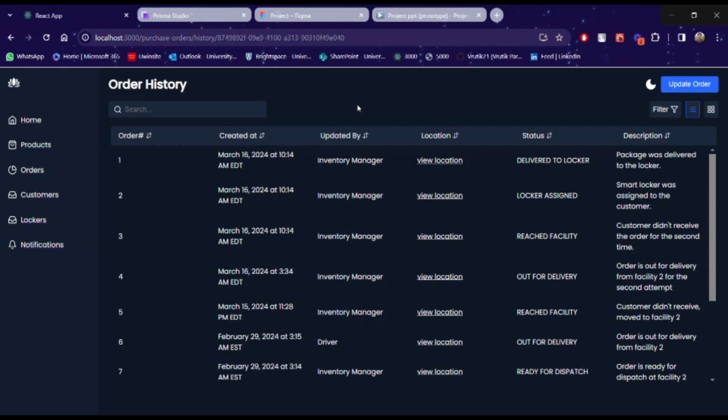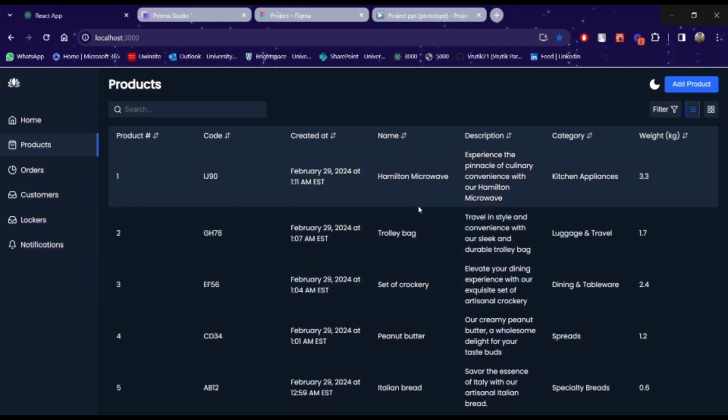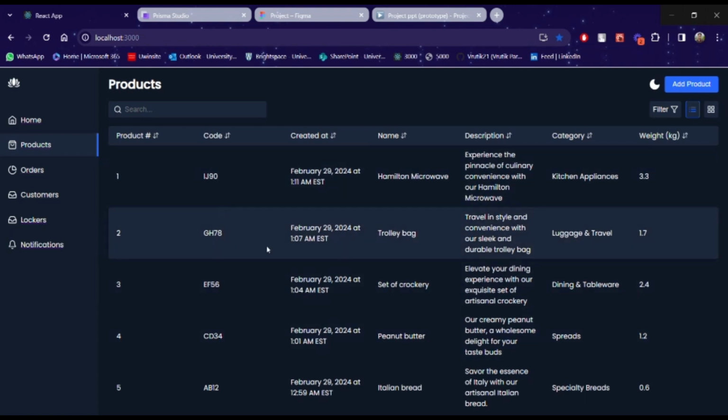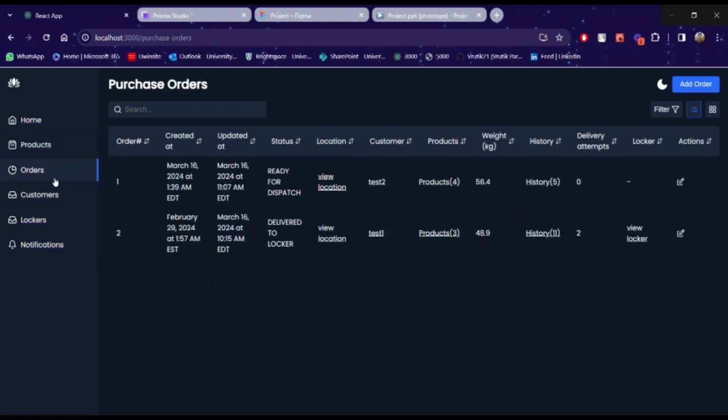So yeah, let's see the prototype now. This is our landing page of the interface, and here we have products data, for example, the product code, when it was created, its name, description, category, and its weight. Then we have the purchase orders list. Here we will see all the purchase orders and the history of the purchase orders: when it was created, when it was last updated, and its status as of now.